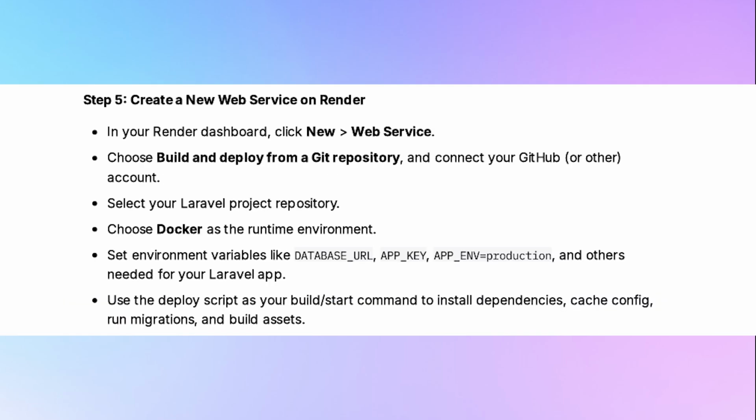Now, step 5 is creating a new web service on Render. In your Render dashboard, click the New icon, choose Web Service and choose Build and deploy from Git repository and connect your GitHub or other account. Now, select your Laravel project repository and choose Docker as the runtime environment. Set environment variables like database URL, app key, APP_ENV production and others needed for your Laravel app. Use the deploy script as your build or start command to install dependencies, cache config, run migrations and build assets.